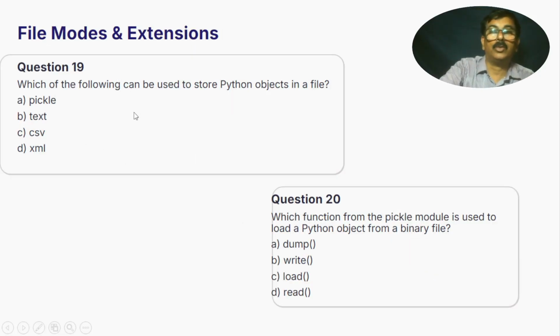Then on file modes and extension, some more questions. Question 19. Which of the following can be used to store Python objects in a file? Pickle, text, CSV, XML. So it is pickle. Question 20. Which function from the pickle module is used to load a Python object from a binary file? Dump, write, load, read. As the name suggests, it is load.